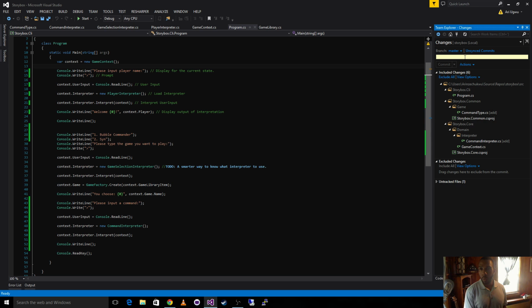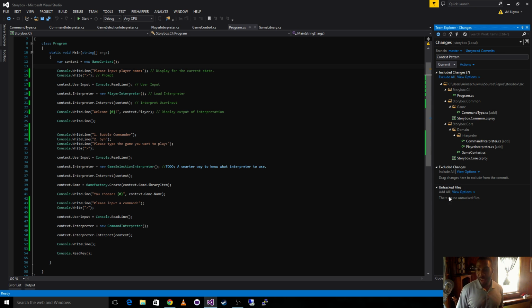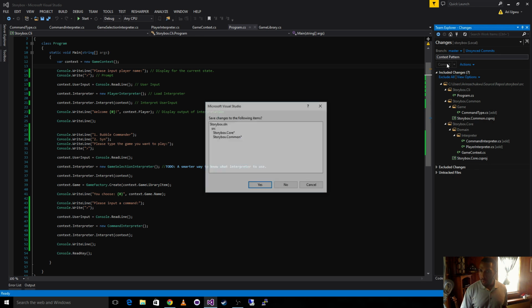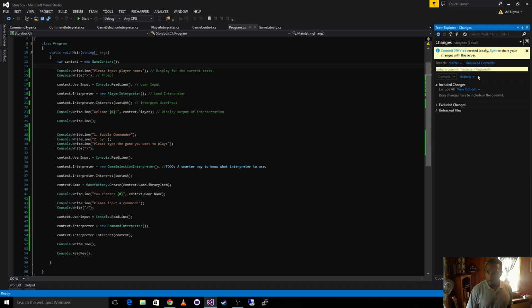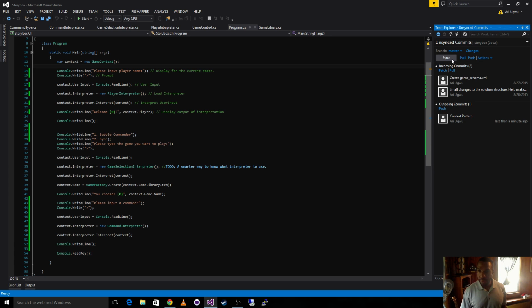Okay, so I'm just going to do context pattern. And I'm going to commit it. I got one untracked file. I'm going to go ahead and add that. Look at me, Smudge. I'm saying it out loud so I don't miss a step. Untracked files are gone. Everything else looks good. And all this is so clean, by the way, because Smudge did the due diligence of applying the solution structure and the gitignore files. I'm going to commit that, which commits all those things locally. And I'm going to go ahead and sync it. And sync it.